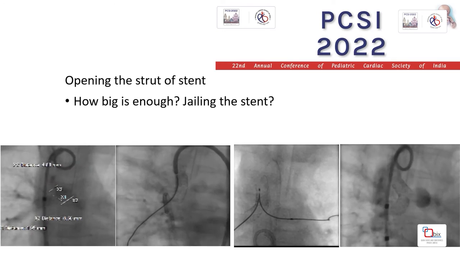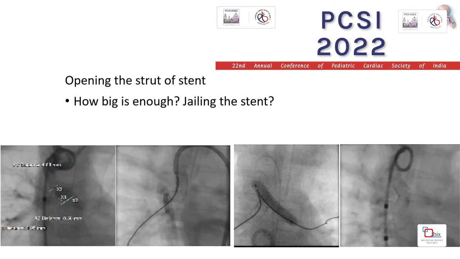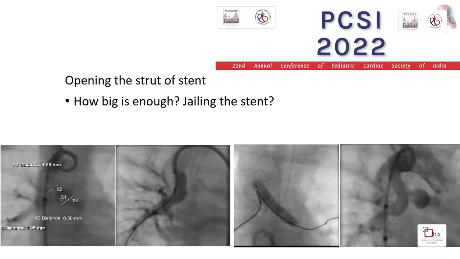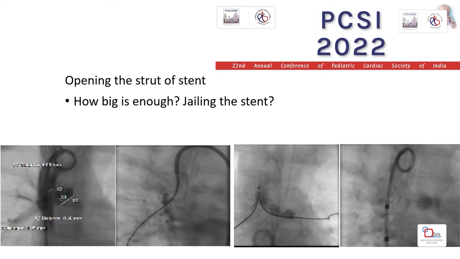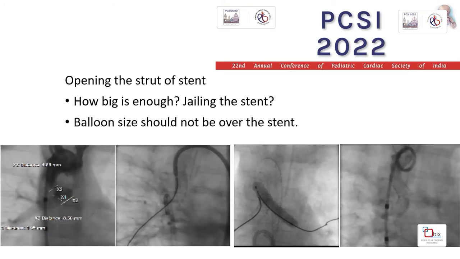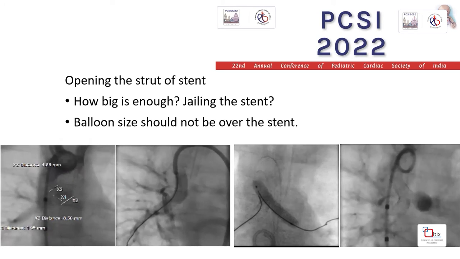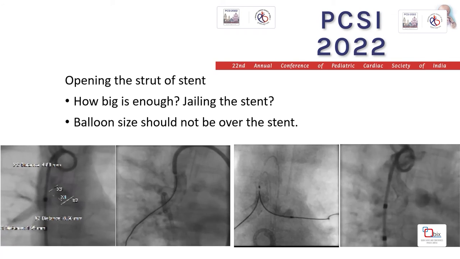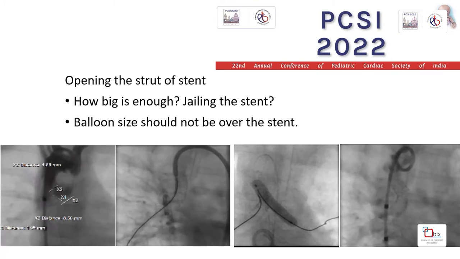When we open the throat of the stent, the question is how big is enough to increase the pulmonary circulation and not jail the stent. We cannot use a very big balloon, and also not too small a balloon. The answer is that the balloon should not be over the stent, meaning it is not bigger than the stent. If you use a 4 mm stent, we cannot use more than a 4 mm balloon for dilatation of the throat of the stent.